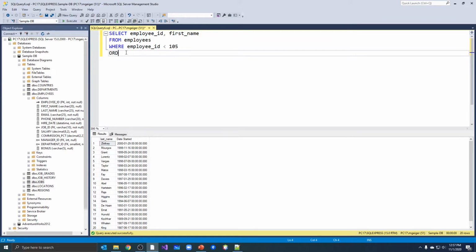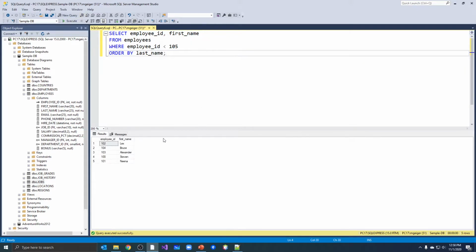And then we'll tell it to order by last name. And there's a couple things I want to point out here. So let's go ahead and run this. There we go. We got Lex, Bruce, Alexander, Stephen, and Nina.